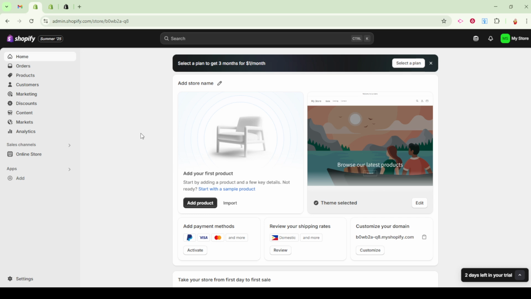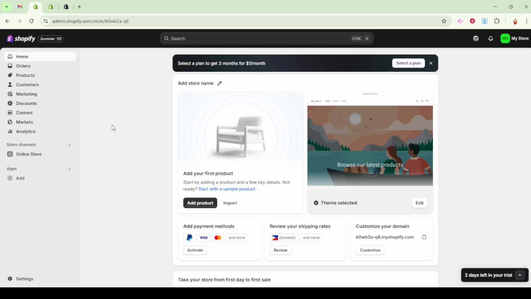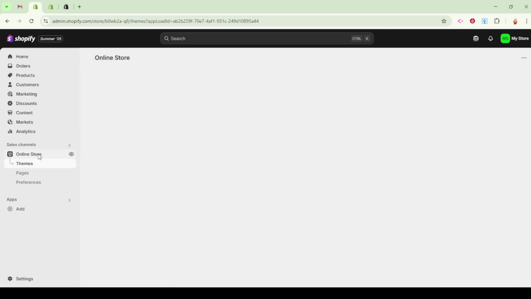First off, you'll need to log into your Shopify admin panel. This is your online store's control center, where you manage everything from products to themes. Once you're logged in, look for the Online Store section in the sidebar. From there, simply click on Themes, which brings us to managing how our store looks.